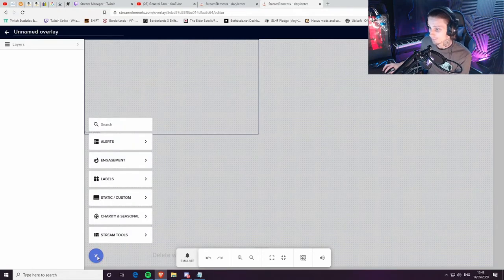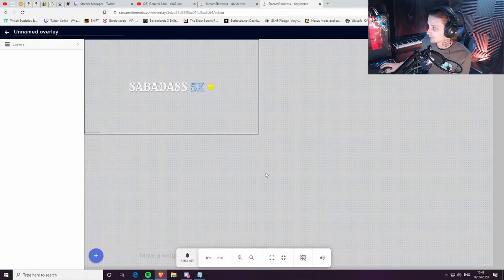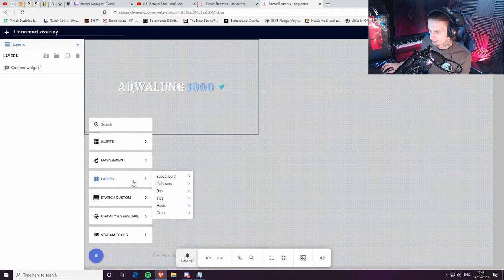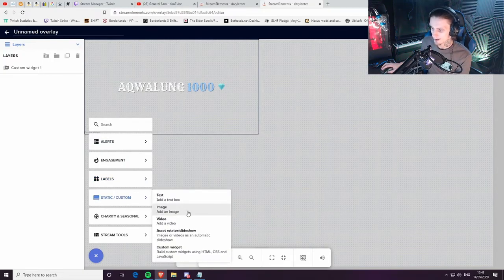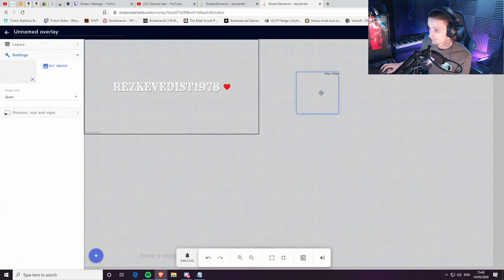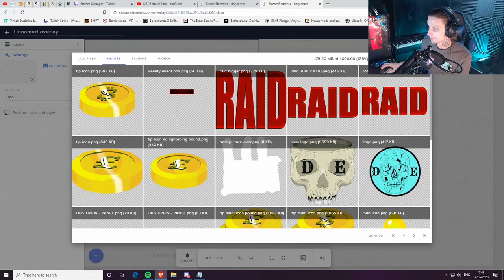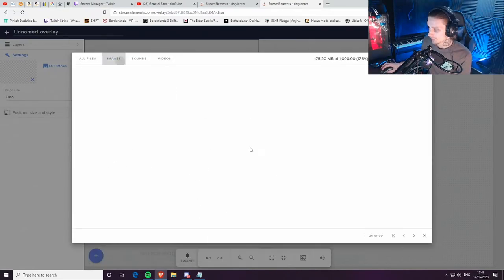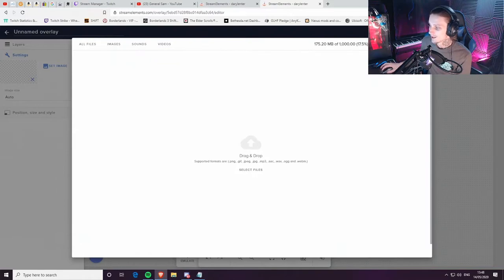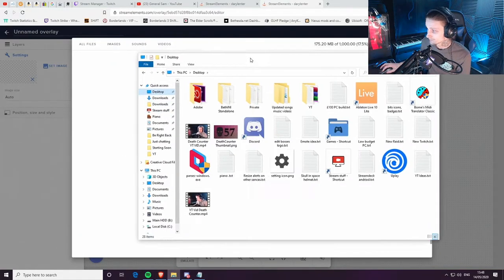Now, first off, you're gonna wanna wait. They've moved everything. Wait. They'll be in here somewhere. Image. There we go. So, static custom image. Now, if you just click on it, set image, and go to upload. Now, upload your image. Oh yeah, that terrible test thing I did. So go to upload your icon image that you've made.